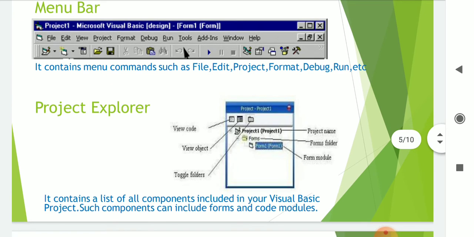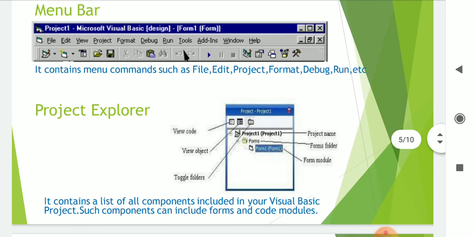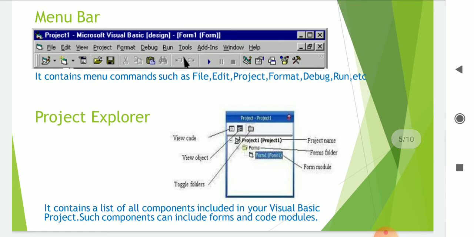Menu bar, as I told you, the top bar is called a menu bar, as this menu bar is containing file, edit, view, project, format, debug, run, tools, add-ins, windows, help, etc. So the particular line which is on the top of the window, this is called the menu bar, where the menus are presented. Then after we have the project explorer.